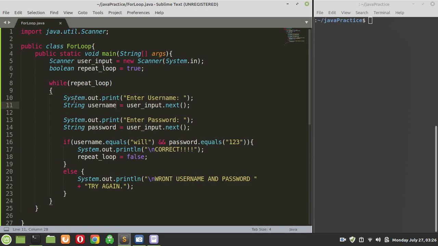The first thing we're going to do is ask the user for the username and save that into a variable called username. Then we ask for the password and save it into a variable called password. Finally, we check if the username equals Will and the password equals Will, then we print out correct, and we end the loop. How will we end the loop? By making repeatLoop false. So when the loop comes back again, it'll check if it's true, see that it's false, skip this block and go down to here.